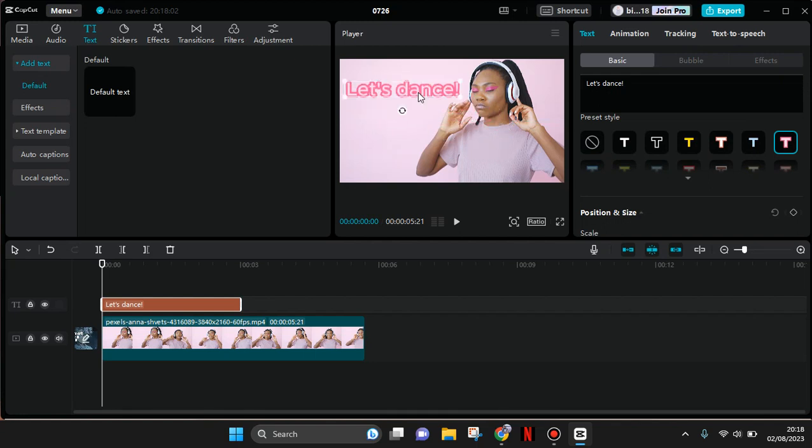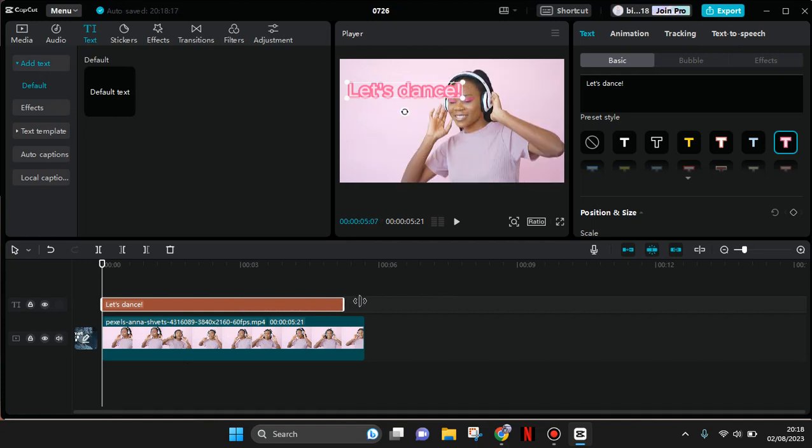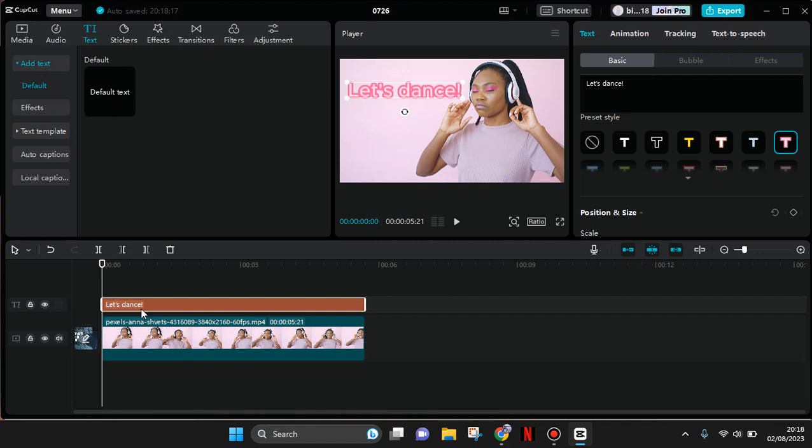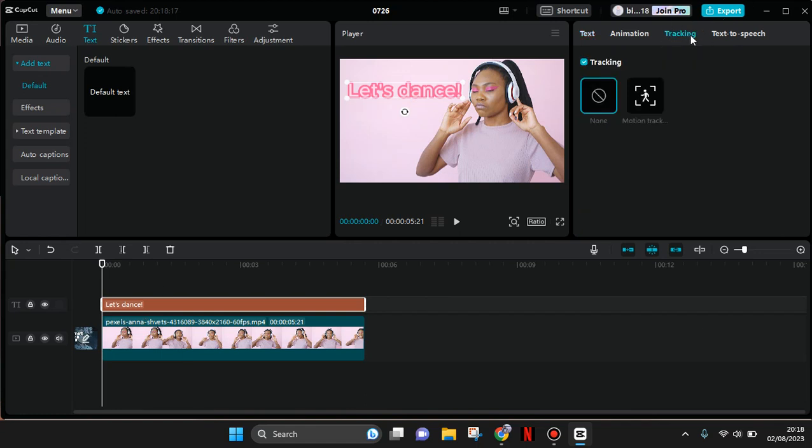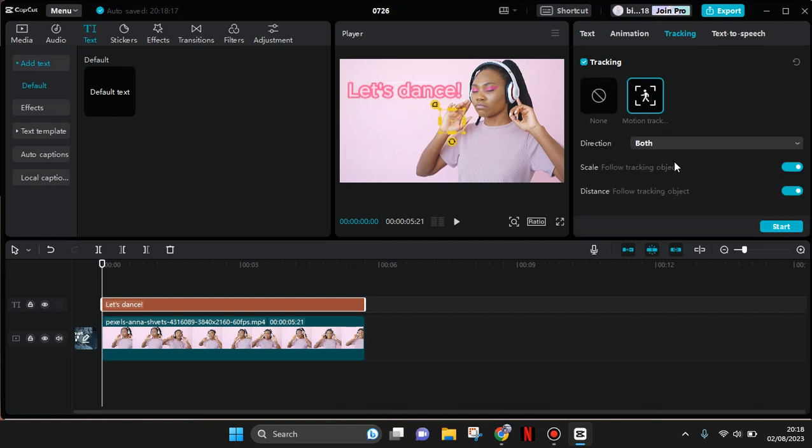Okay, so what you need to do to have that motion tracking effect is click on the tags and go to tracking at the top here and click on motion tracking. Okay, so in here you just need to select the area to follow.